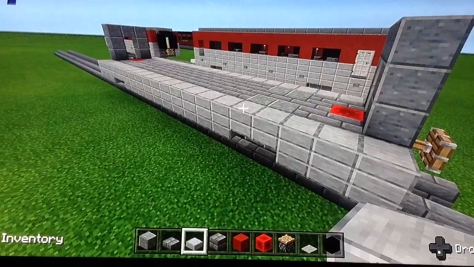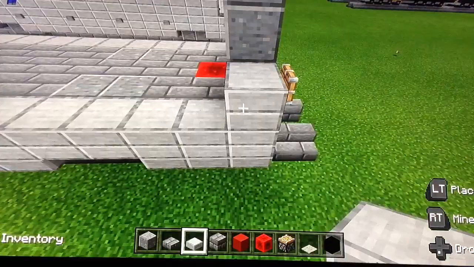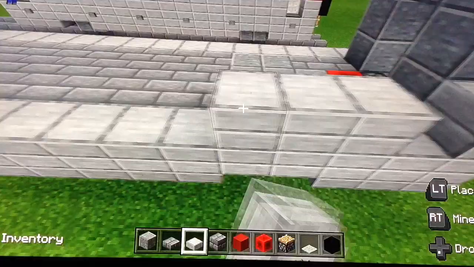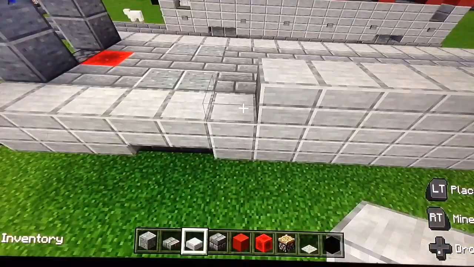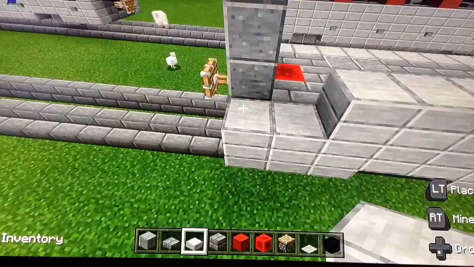Next we're going to use smooth stone slab. We're going to start right here. Skip once. And then put 1, 2, 3, 4, 5, 6, 7, 8, 9, 10, 11, 12, 13, 14, 15, and 16. And then skip once and then put one here. And do the same thing on the other side.